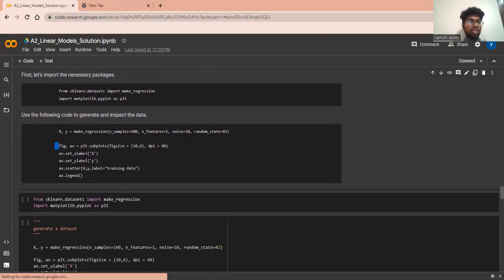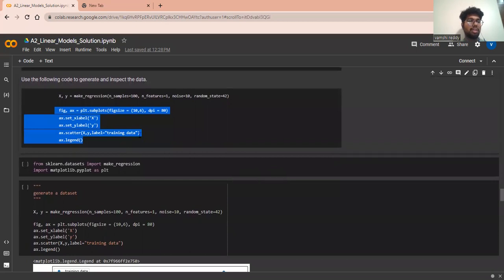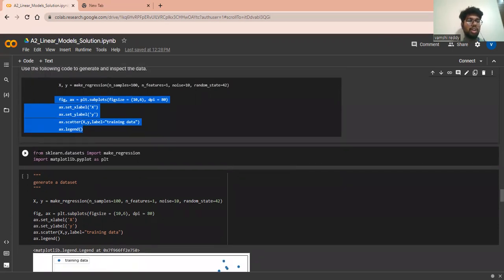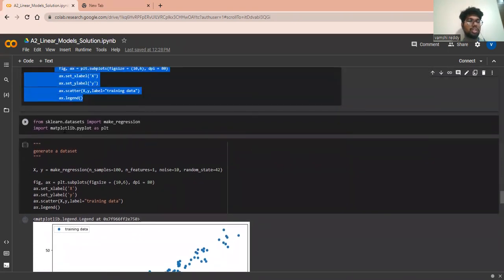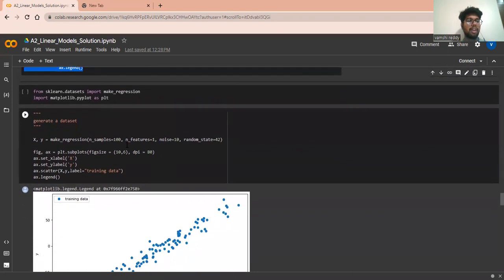We also need to visualize the data, we need to inspect the data. For inspecting the data, we are going to use this particular set of code. And then, as usual, we are going to import sklearn.datasets to generate the data set for the linear regression, and for inspecting or visualizing the data set we are going to use matplotlib.